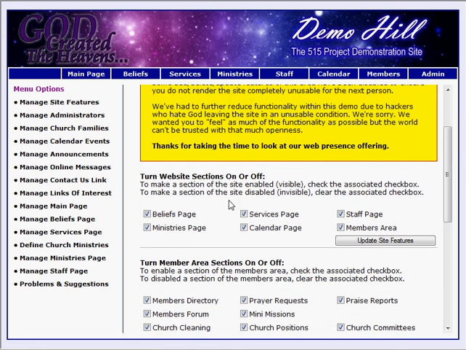This is the area where you can turn off and on these areas of the site listed up here. If you don't want to have a staff page in your site, you don't have to have it. You can just come down here, uncheck the checkbox, update site features. You no longer have a staff area in your site. Change your mind down the road and want to add it back in, come in, check the checkbox, update site features. You now have a staff page again. You go over here, manage staff page, and you can just go ahead and edit that page up.